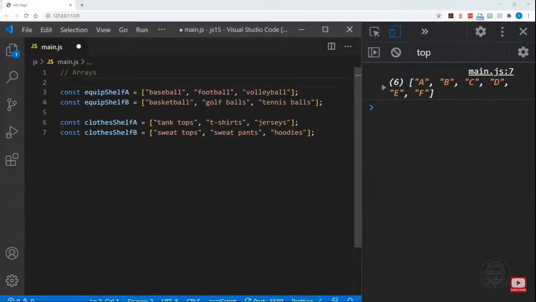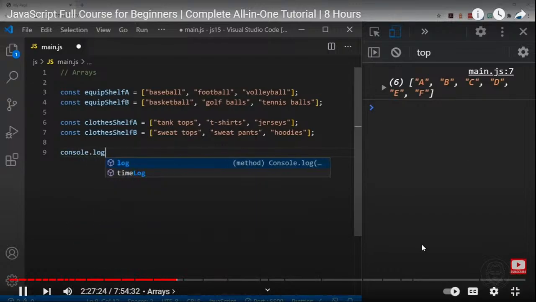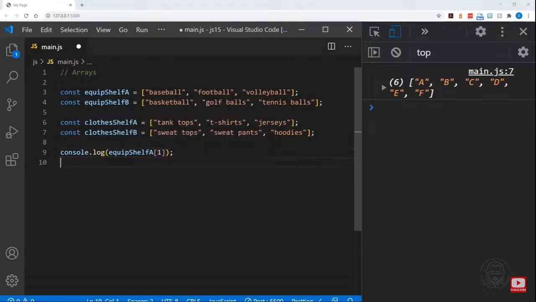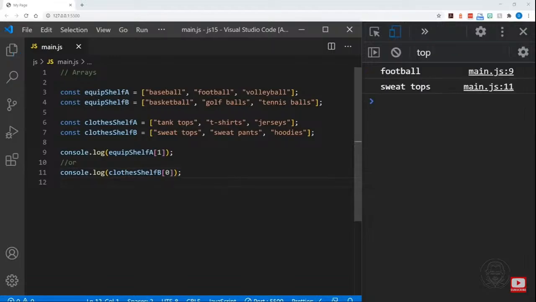And there's clothes on both. To access a value from a single dimension of this array, which is what we have here, we'll have equipment shelf A, and then we want to access, let's say, football. It's in the first position, and logging to the console is all that would take. Or we could log some clothes, say clothes shelf B, and access what's in the first position there. Let's access tank tops or sweat tops. They're in the 0 position of shelf B, just so we're not accessing the same position from both. And we'll save that, and we get football and sweat tops logged to the console.